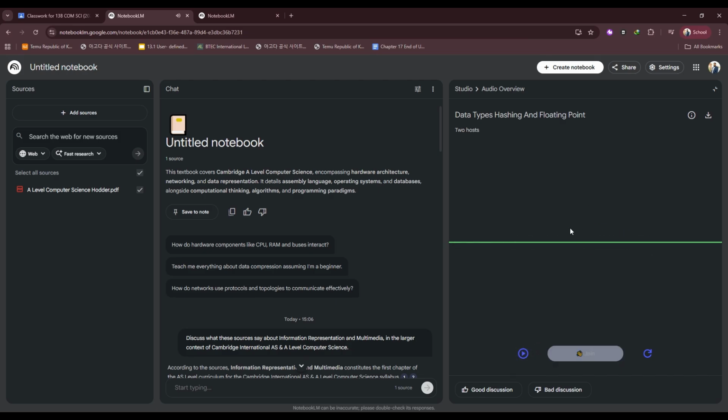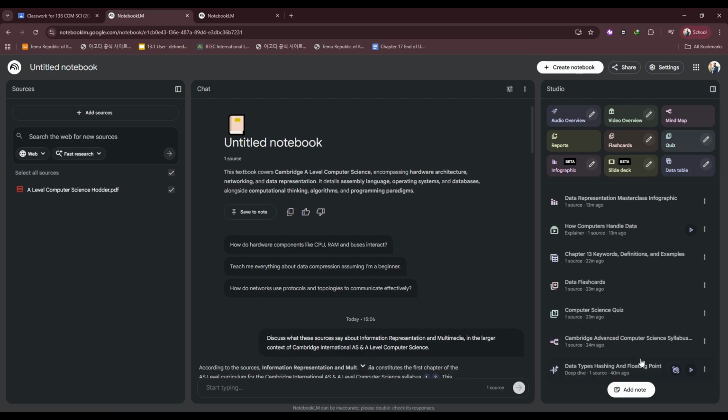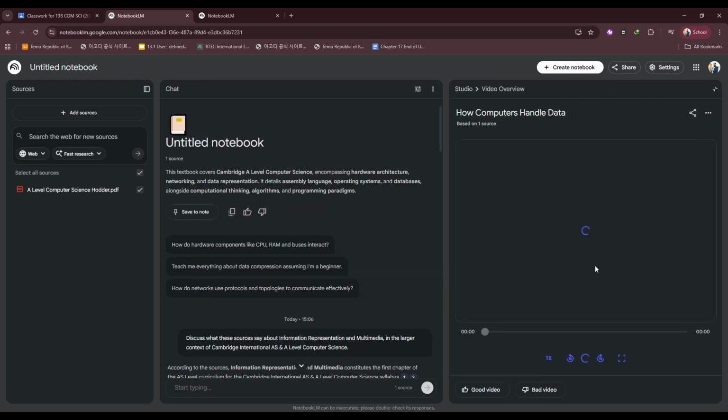No. So it's actually talked about sort of why hexadecimal is used, how it's more used for the user to be able to interact with the computers. Ones and zeros would be very difficult for us to understand. So that's a rough idea on the audio overview. We can go to the video overview, so how computers handle data.